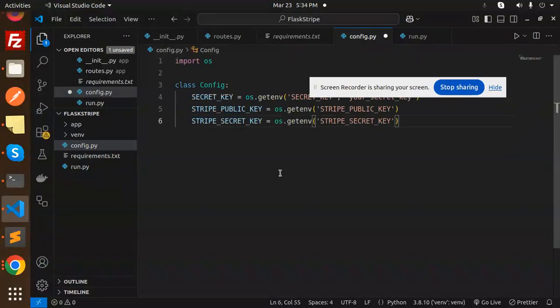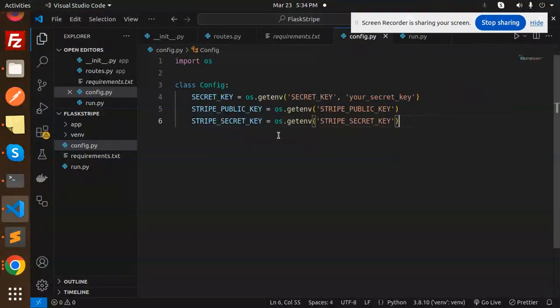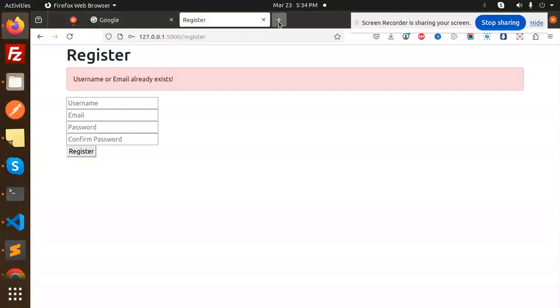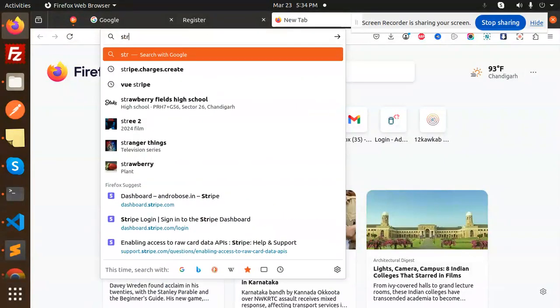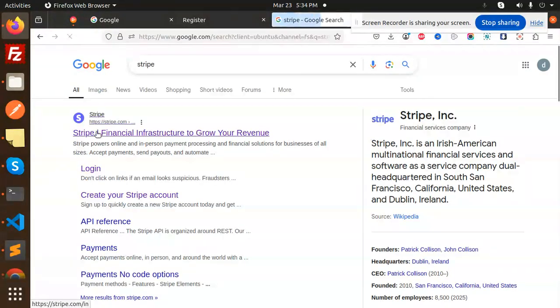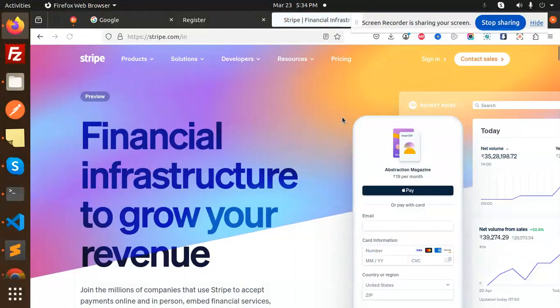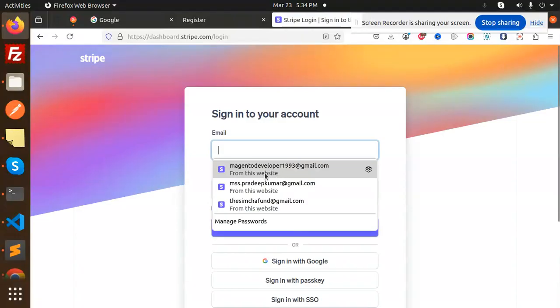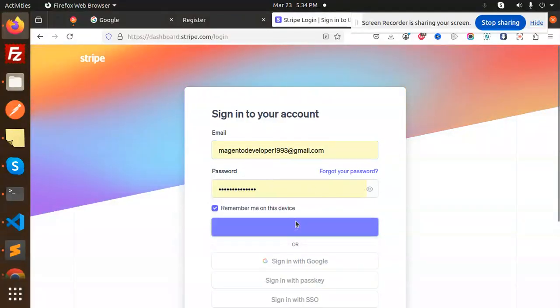Here I need the Stripe credentials right now. Let's create those Stripe credentials, the publishable key and the secret key. So I'm going to log in with Stripe. I don't know if I have the account or not. Sign in. Hope it will log in.